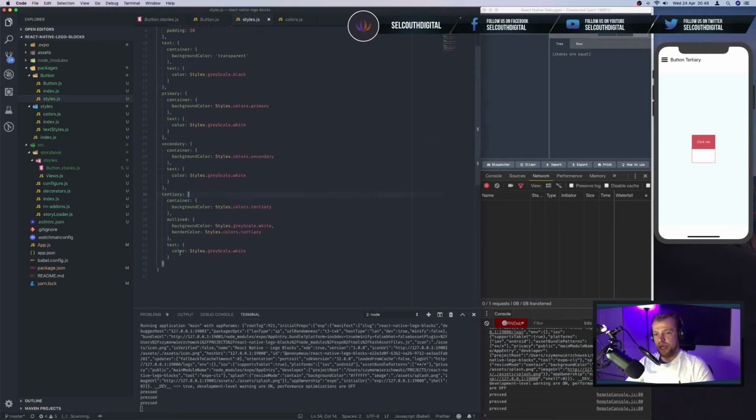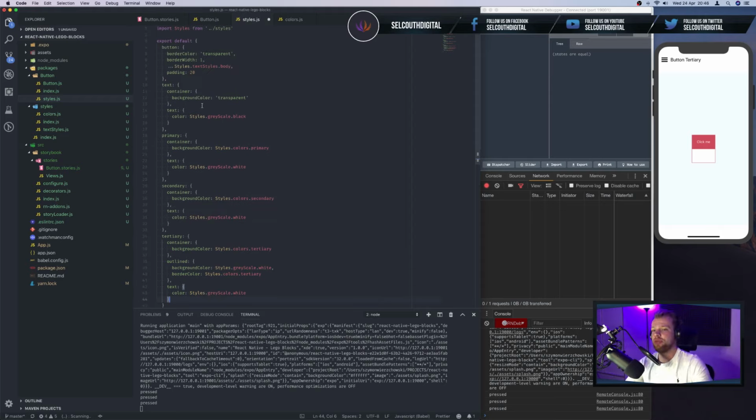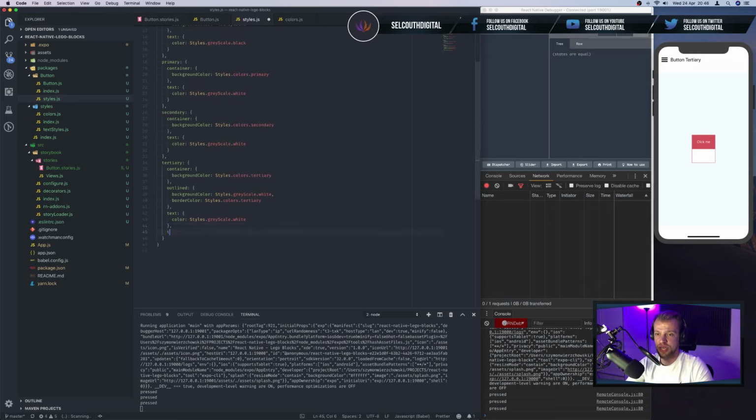We also need to find a way, well, not find a way, but we have to define our outlined text color, right? There is something I'm going to be changing here. Instead of having those different, this is one way of doing it, and it's fine. There is nothing wrong with it. We could actually add another object here called probably outlined text, and then we can change the color to styles, colors, tertiary, for example.